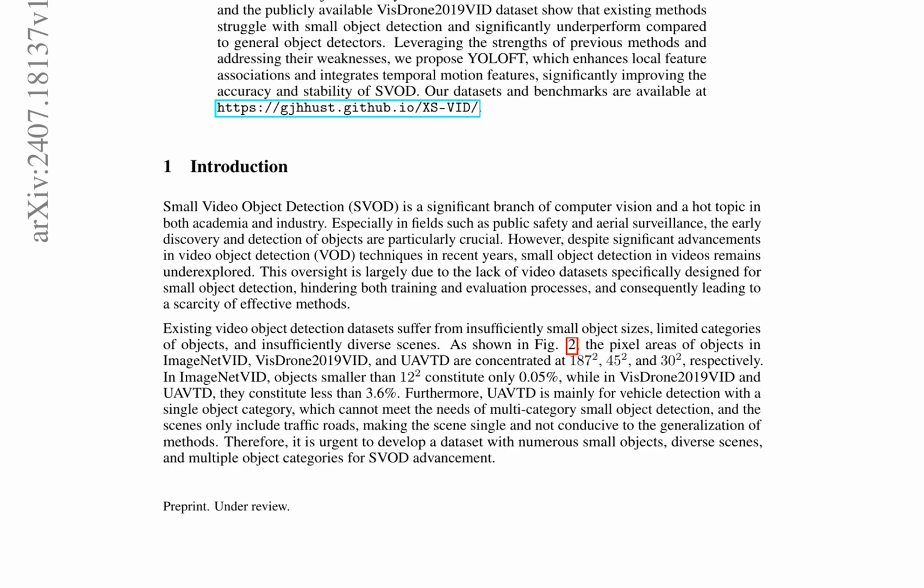The authors propose YOLOFT, a novel approach that enhances local feature associations and integrates temporal motion features, significantly improving the accuracy and stability of SVOD. The XS-VID dataset and benchmarks are available, providing a valuable resource for advancing SVOD research.